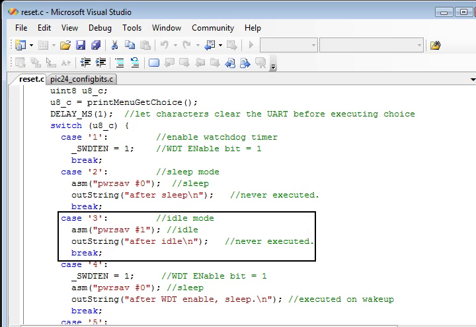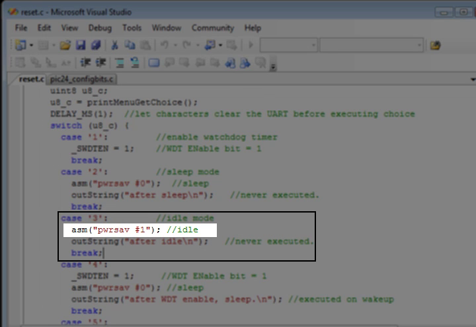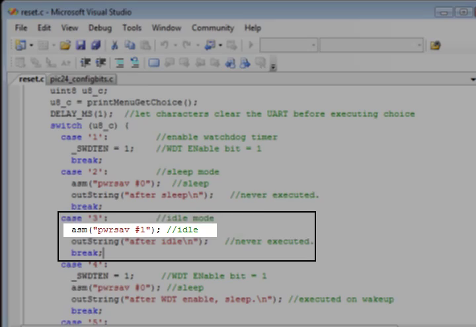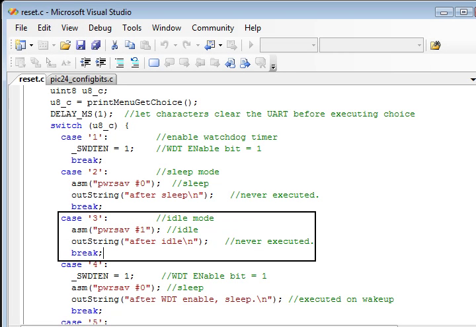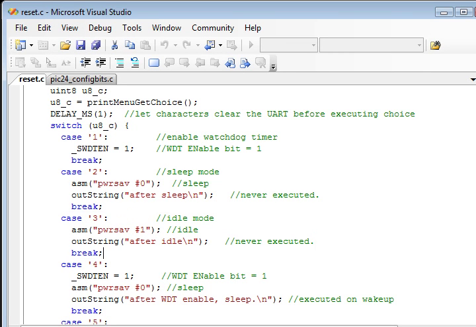The idle mode is entered by executing the power save assembly language instruction with an argument of 1. Idle mode is exited in the same manner as sleep mode. I will not demonstrate this menu choice.